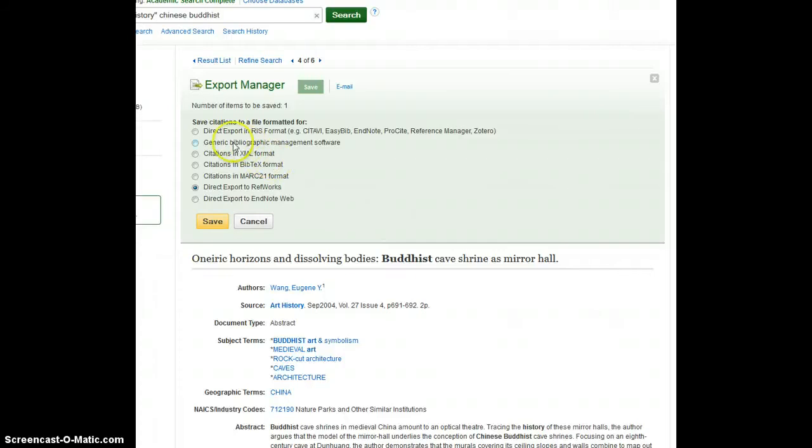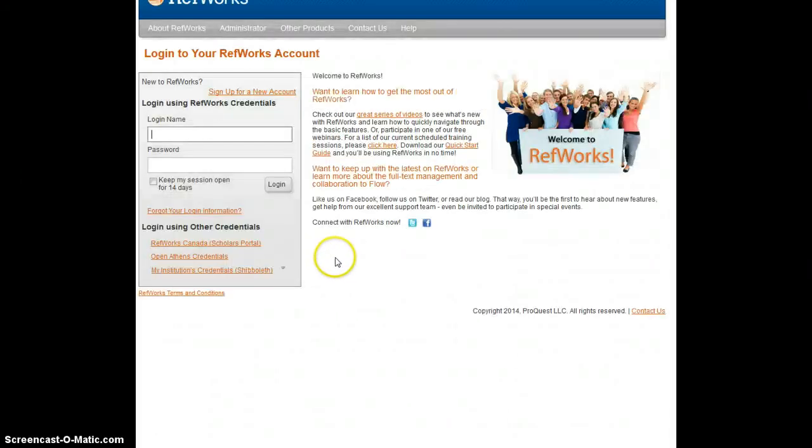RefWorks is some bibliographic management software provided by Ohio State University. If you don't already use some bibliographic software, I recommend this. It will be useful to you for the entire time you're at Ohio State. So I'll hit save. And then I have to log into the RefWorks account. And so that brings us to the end of this video. In the next video, I will explain how to create a RefWorks account, and then we will see how we can export our bibliography into RefWorks.